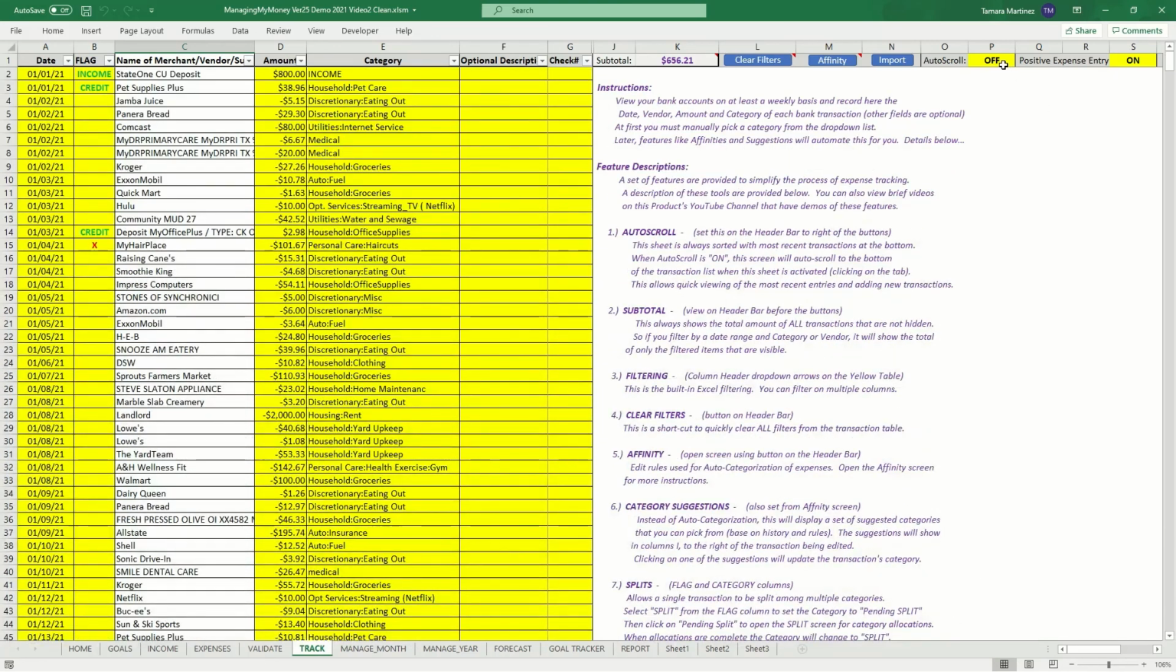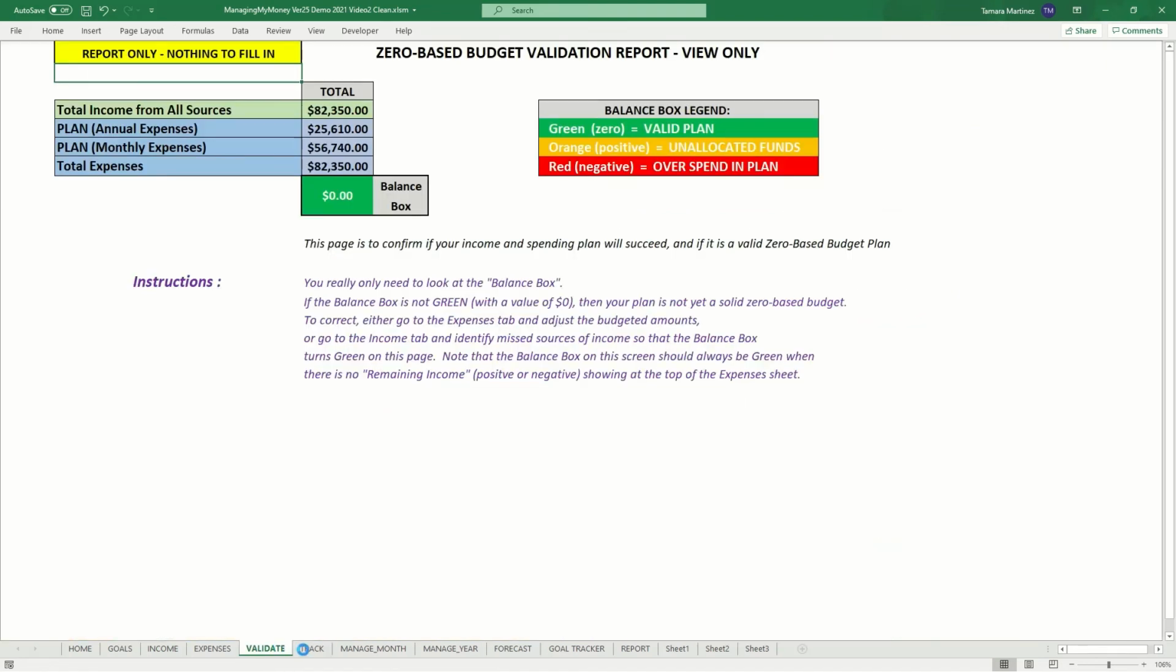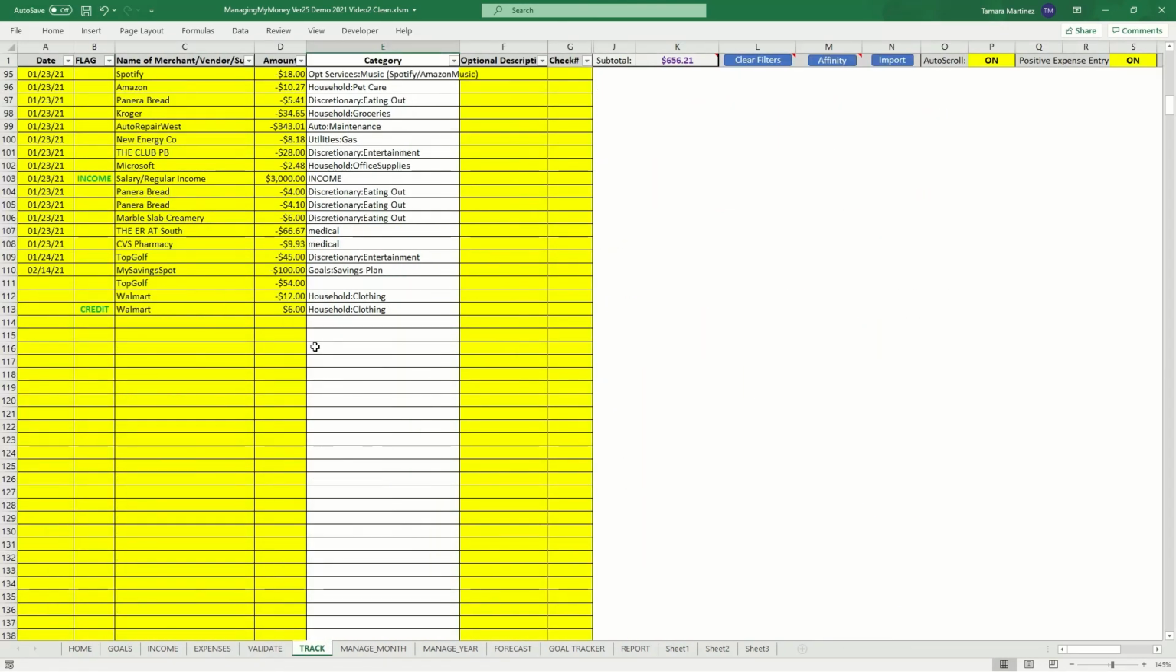So by turning the auto scroll on, when I leave and come back to the screen, it'll automatically scroll me right to the bottom. It'll always show a set of about 15 of the most recent expenditures, and then it'll give me a place at the bottom where I can just start adding things. So this is very helpful when I want to be working with the most recent items. It'll always take me here.